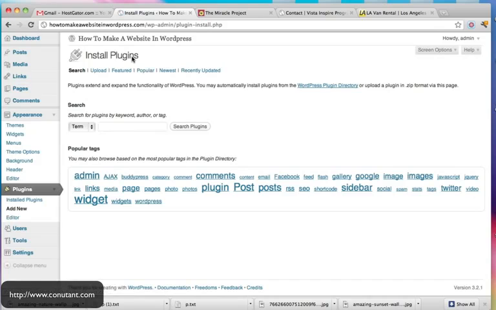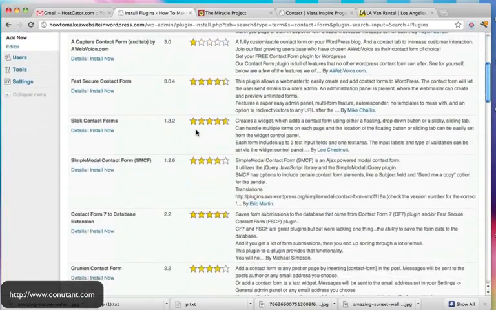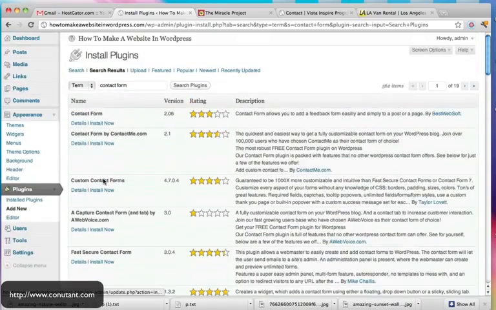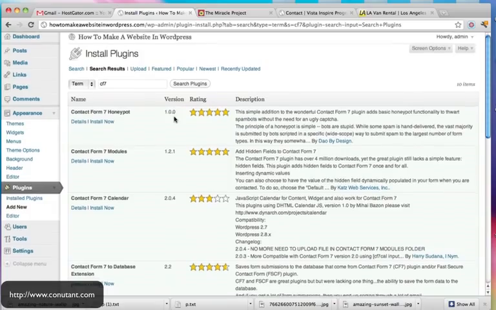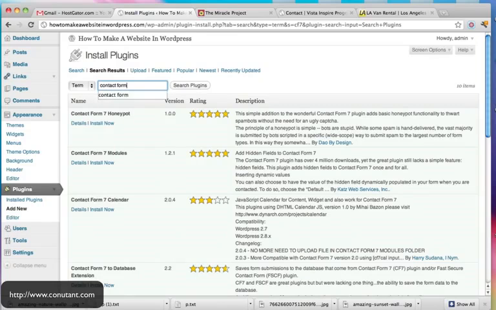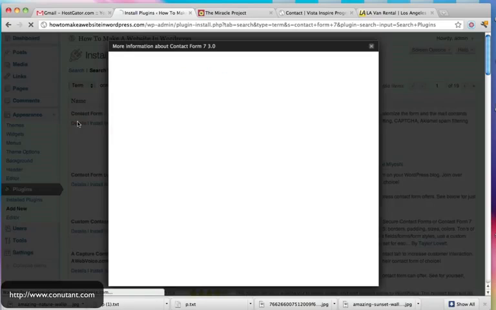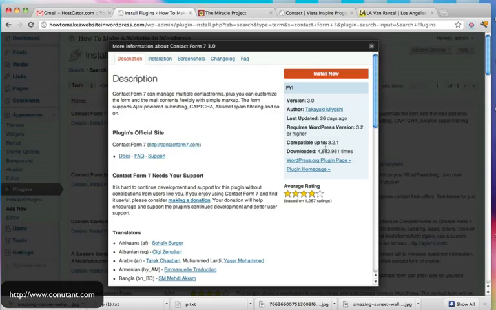So let's add new, and let's say we want a contact form. So we go down, and I know Contact Form 7, also known as CF7, is very good. You can see that it's there right now, and we can see how many stars it got. We can look at the details, and we can see that it's compatible with our WordPress. It's downloaded almost 5 million times, and it got 4.5 out of 5 stars on a lot of ratings, and we can see some screenshots.